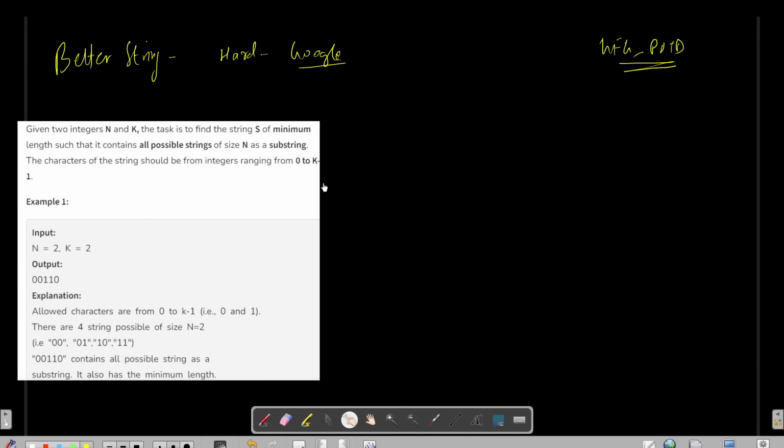Okay, so in the first test case, they have said n equals 2 and k equals 2. That means you need to form a substring of length n, and the characters you can use reside in 0 to k minus 1. So here k is 2, the characters would be 0 and 1, right? So first of all, the possible strings of length 2 with these characters would be 00, 01, 10 and 11, right? That's what is mentioned here as well.